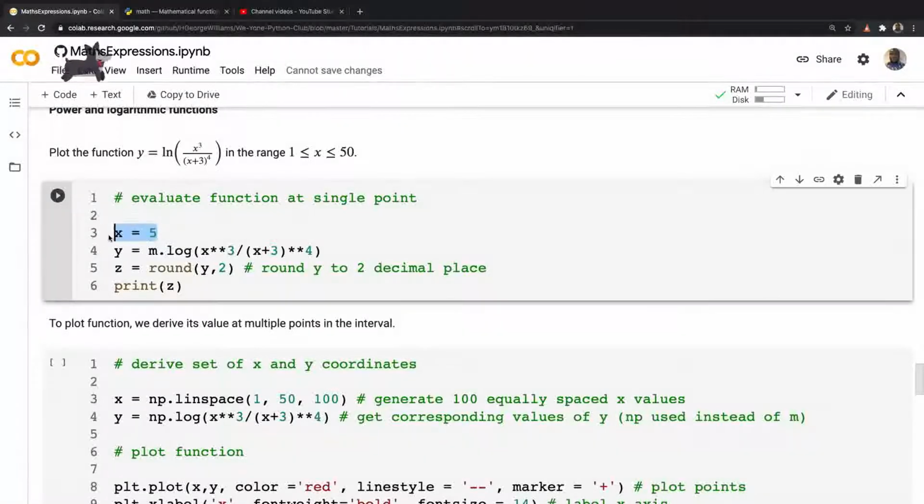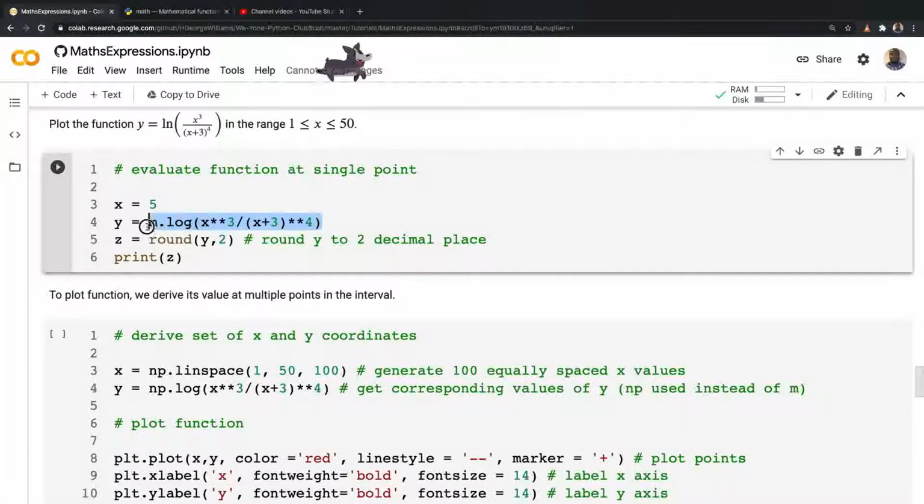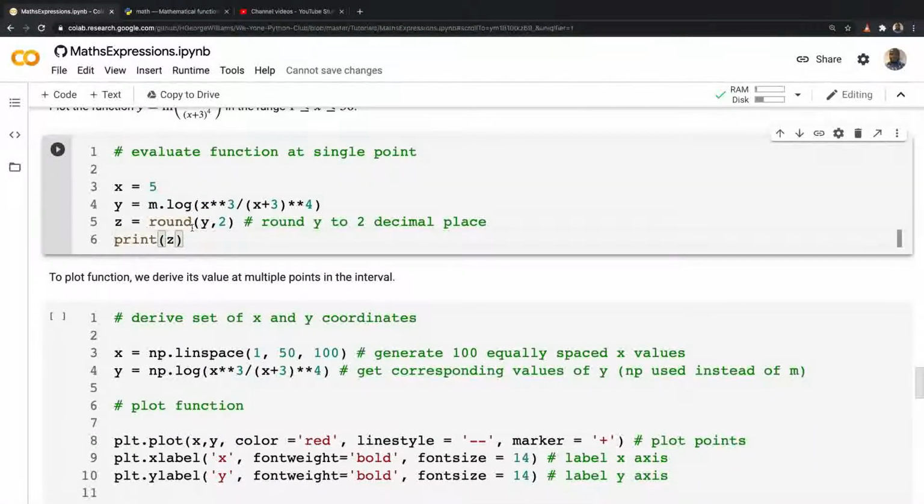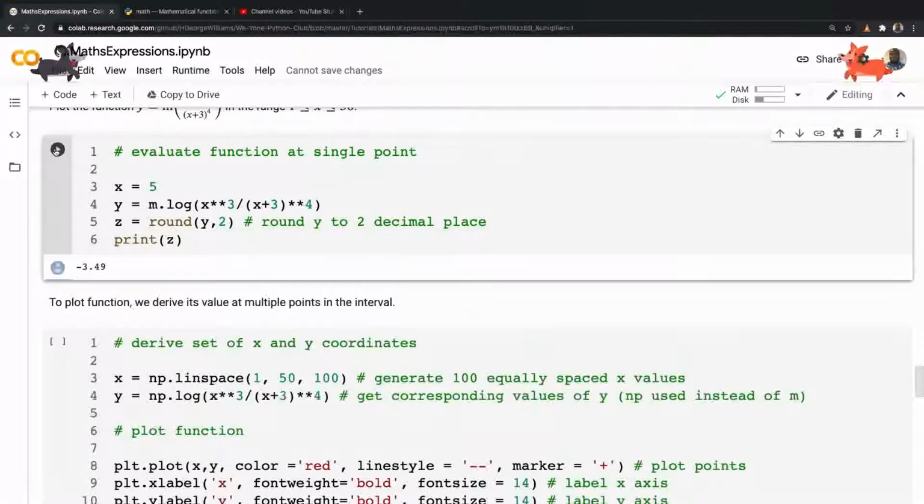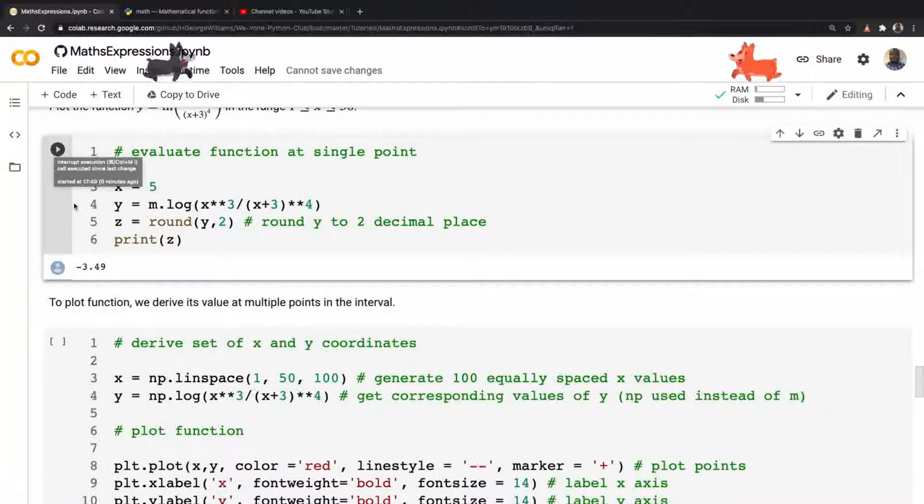So you see, we have our value of x, and we want to find the value of y at this point. We write this expression, with math because we're using the math module, and log. If you want the natural logarithm, you just say log. We enter the expressions here: x to the power 3, this is power, and this is straightforward. Let's say we want to round our value to 2 decimal places. Simple.